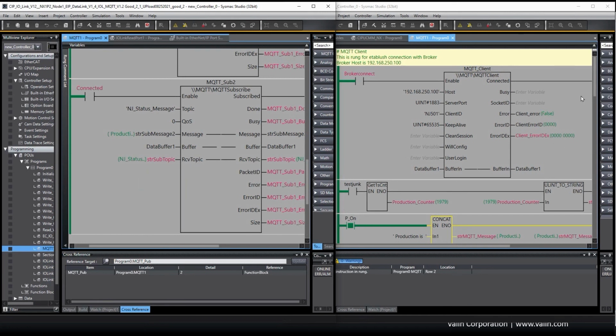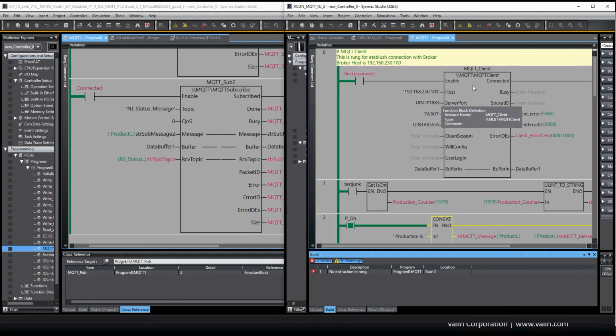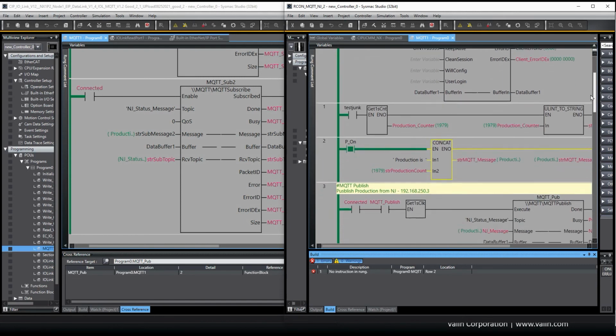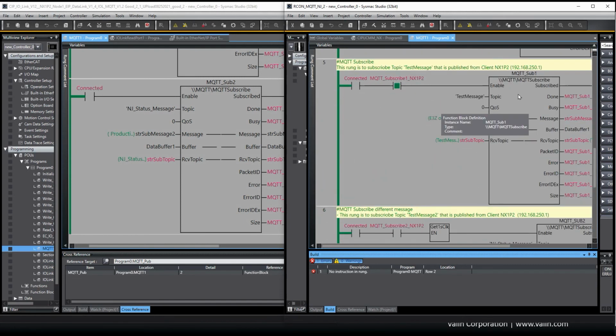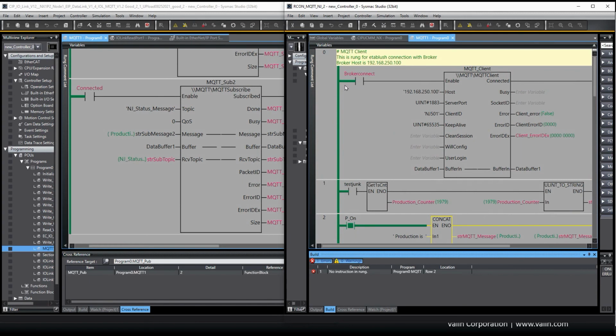And I'm doing the same thing on the NJ side. You see the function block for the client to basically connect the client to the MQTT server. And then here to get the data using the topic test message that NX1P2 publishes. So without further ado, I'm going to go and execute this.